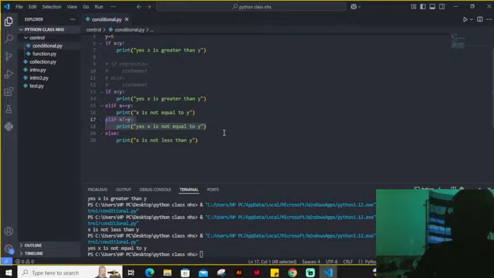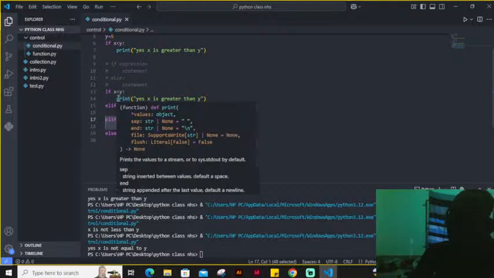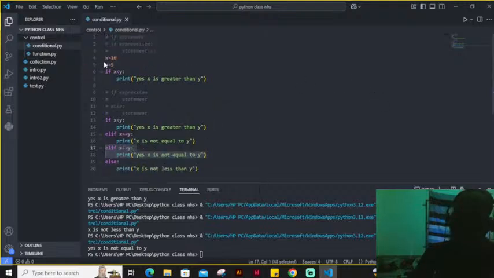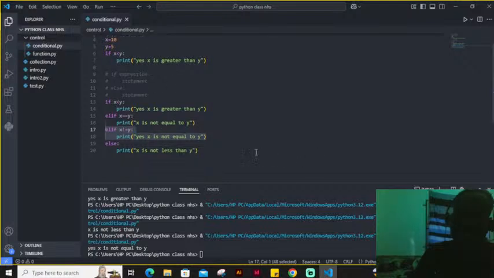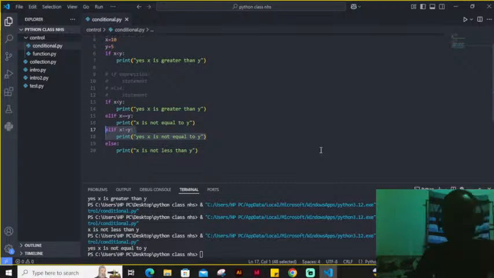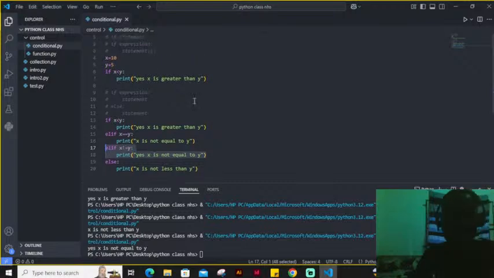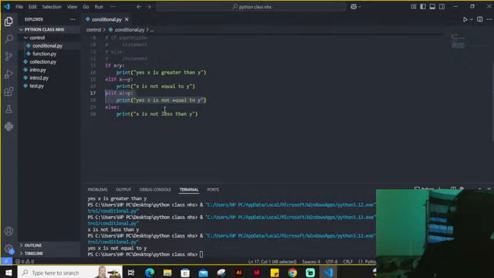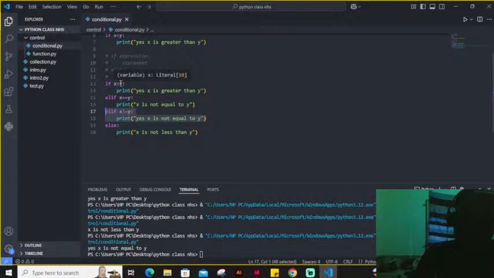What about line 14? Line 14 is false now. x is not less than y because x is 10, y is 5, x is greater than y. Line 15 is false. Sorry, I was thinking we are still using greater. No, that one is up there. So if I come here and say greater, you see that line 14 will be executed.